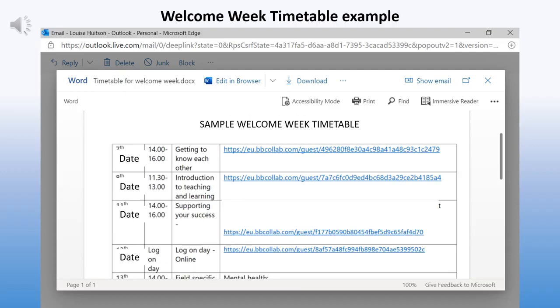Now, once you have opened the attachment in your email, you will see something along the lines of this sample Welcome Week timetable that I'm showing. This sample has been used for an online Welcome Week. Now, you may receive either an online or a face-to-face Welcome Week, but they will be almost the same. On here you'll see the date, the time, the title of the class, and you'll then see the link that takes you through to the online class.